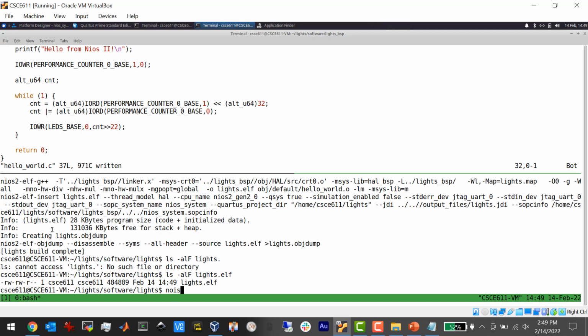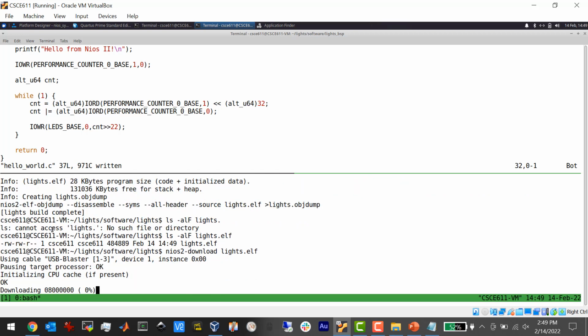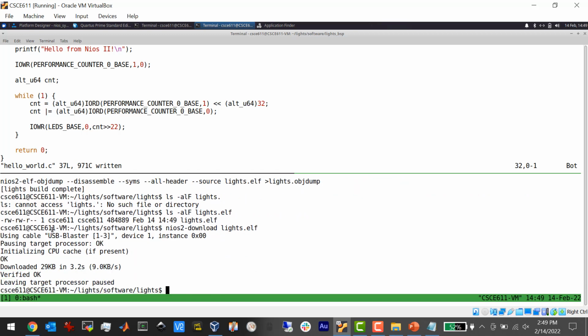So let's give it a shot. Neos 2, download lights.elf. Let's see if it works. So it's downloading it. Okay, it is not working. It's not doing, oh, there it goes. There it is. Just took a little longer to get started.